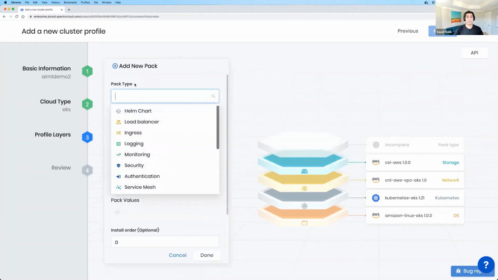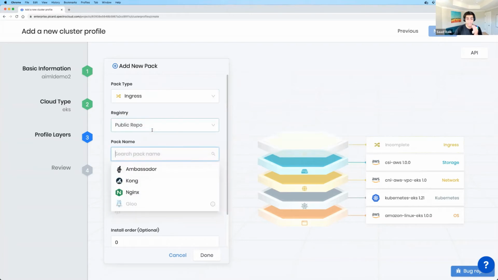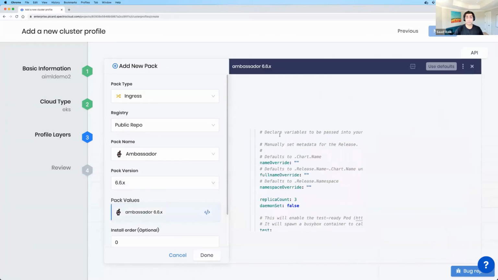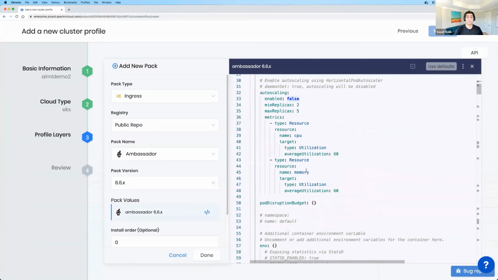Now, typically, a cluster will always need a load balancer. Luckily, with Amazon, the load balancers are already added because EKS provides it out of the box. But you still need an API gateway. You need an ingress. So in the ingress category, we provide a number of out-of-the-box options in a public repository, like Ambassador, Kong, Nginx, and Glue, to make it really easy for our customers to pick and choose the technologies that they want to use. If I pick Ambassador at the latest version, I have the ability to also customize any of the Ambassador configuration I need to.